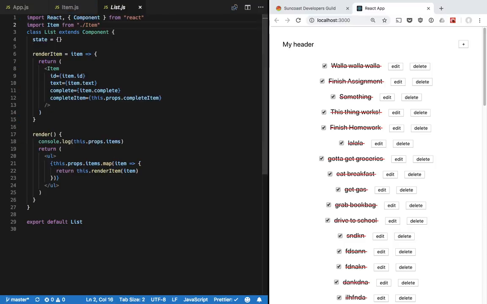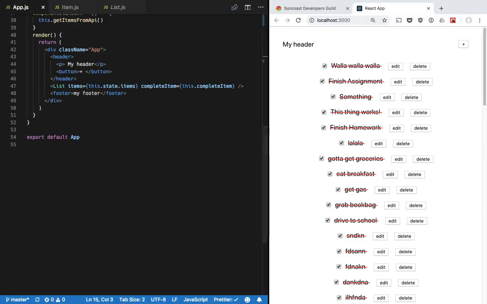So that was the list. How does that get passed down? That gets passed down from here. So the item gets an item ID, an item text, an item complete, and a prop that is this completeItem. The item came from here, which came from this.props.items. So this.props.items must be a list of items, and we're turning them into items one at a time. To see where this.props.completeItem comes from, I've got to go all the way back up to the app. Aha!